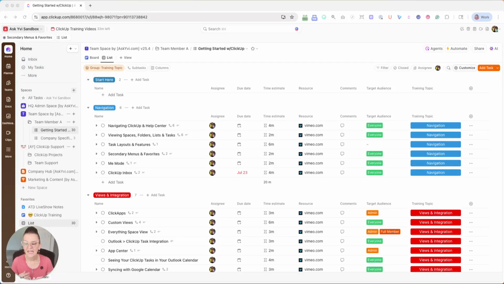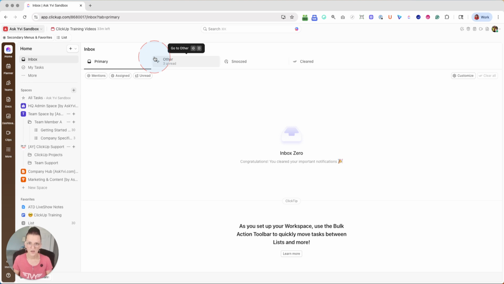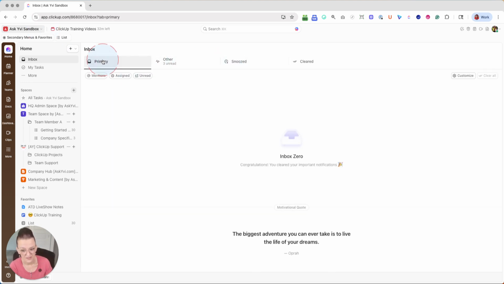Let's take a closer look into your inbox. Being in the home, you have your inbox right on top. And what this inbox is going to do is it is giving you a whole bunch of notifications. So you can see we have nothing in primary right now.